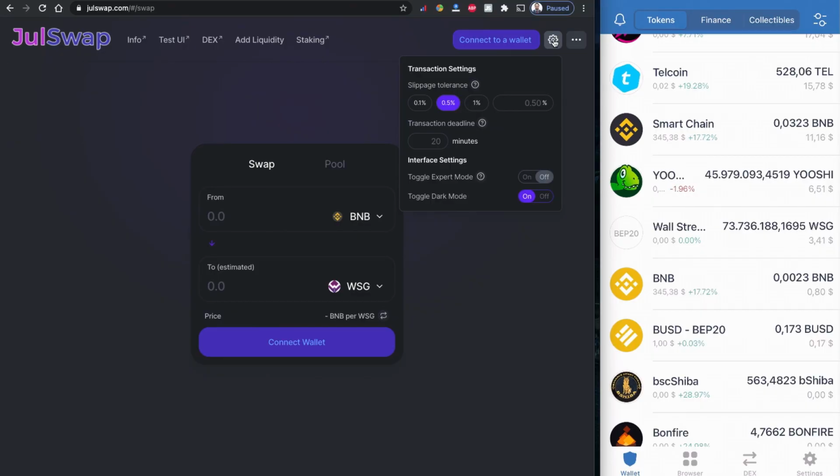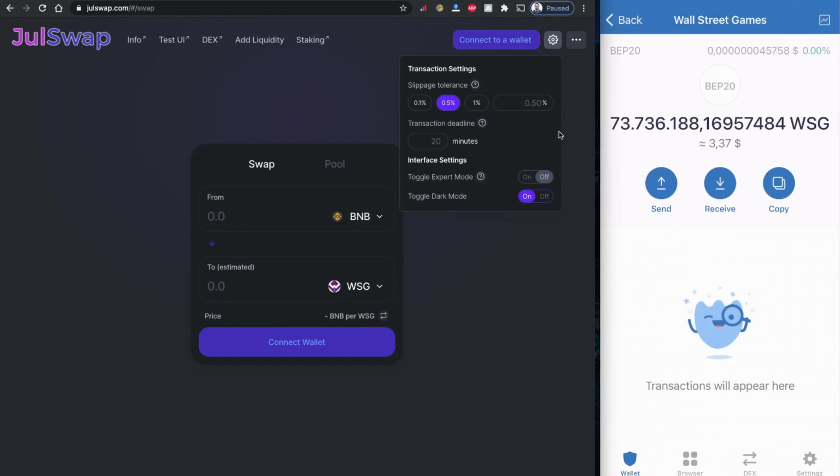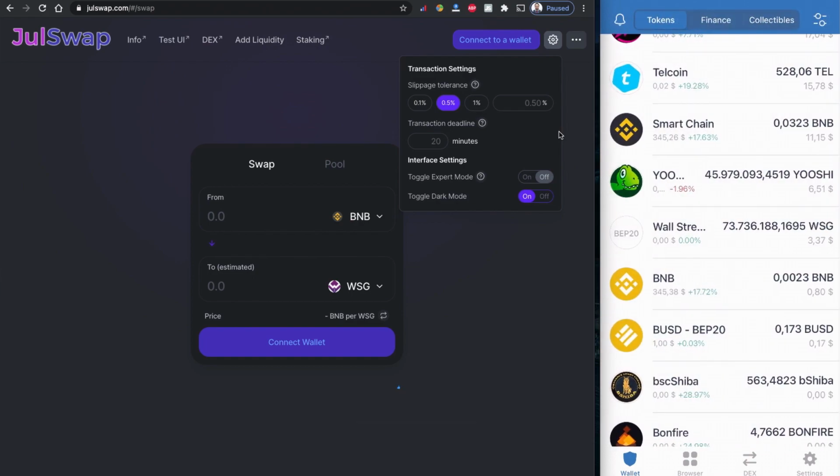So guys, it took me more than 5 minutes to receive my Wall Street Games token. I think it's because I put the slippage tolerance level at only 0.5%. This is why it took maybe more than 5 minutes for me to receive this Wall Street Games, initials WSG, token coin. As you can see, this is a BEP20 token and I have it in my Trust Wallet.